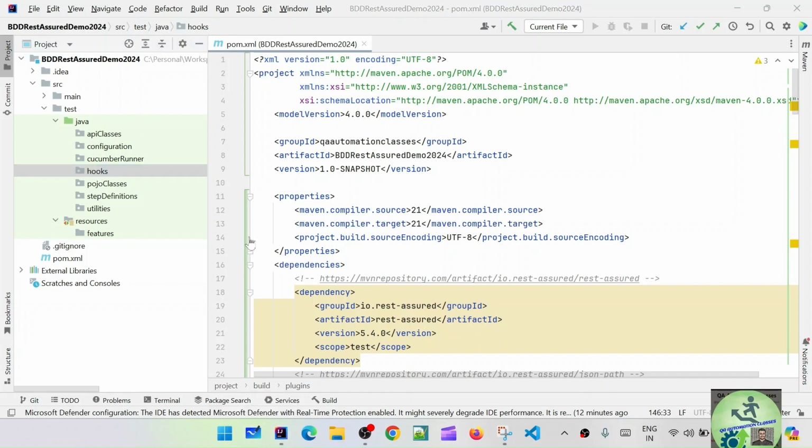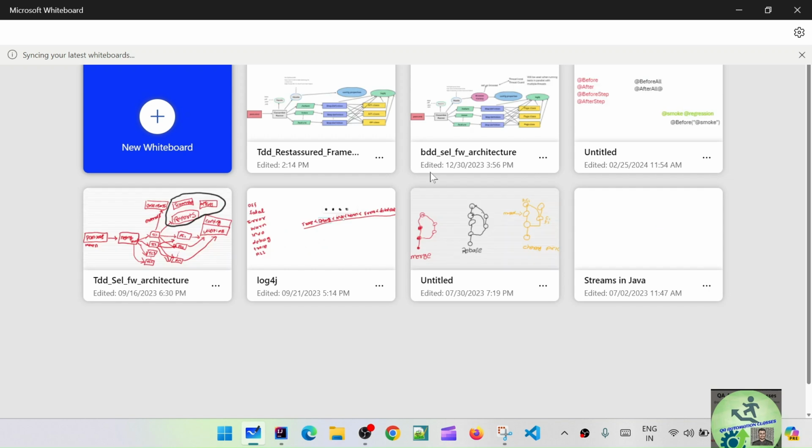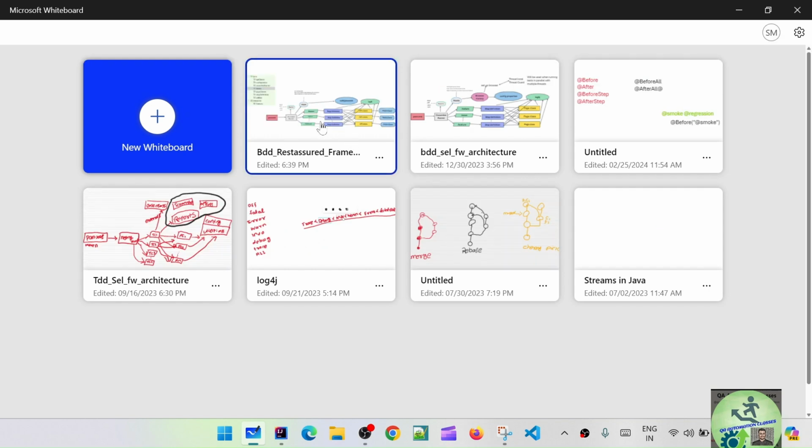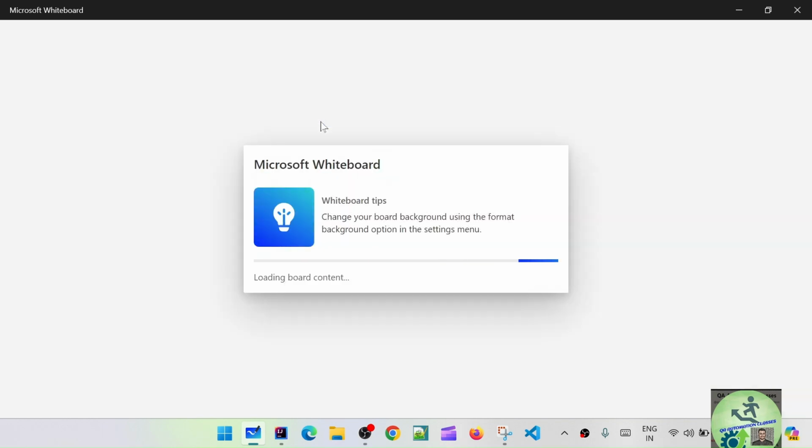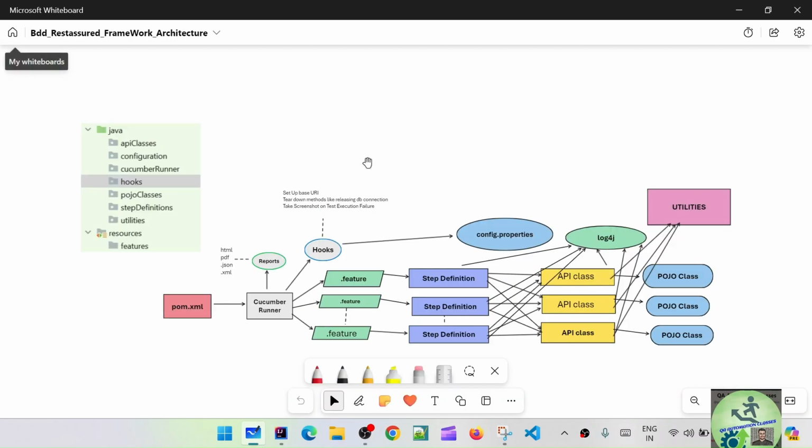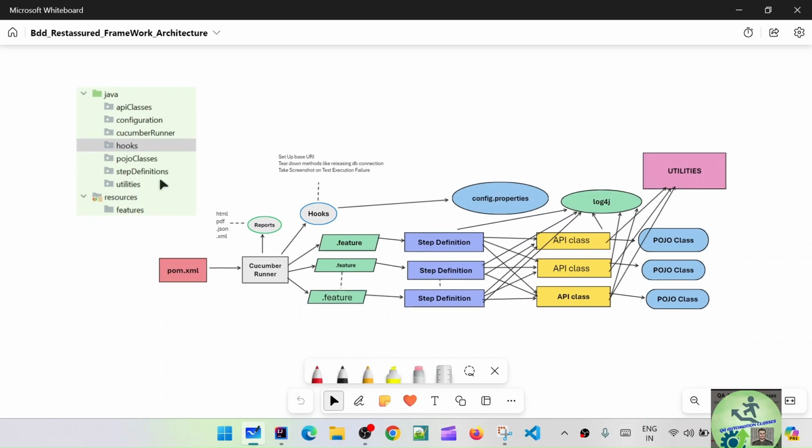It is in the whiteboard, so let's open the whiteboard. TDD Rest Assured framework. Okay, let's open this. If you see here, I have taken the folder structure screenshot, and this is the complete architecture. We'll keep them side by side and try to understand if we are covering everything or not. So initially what will happen?